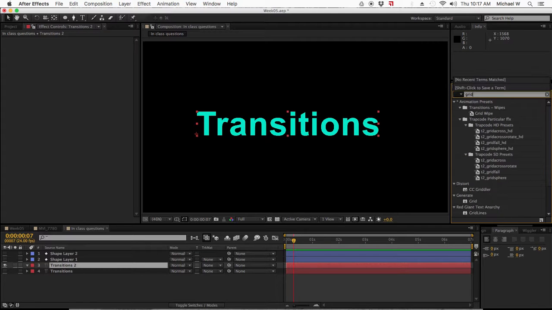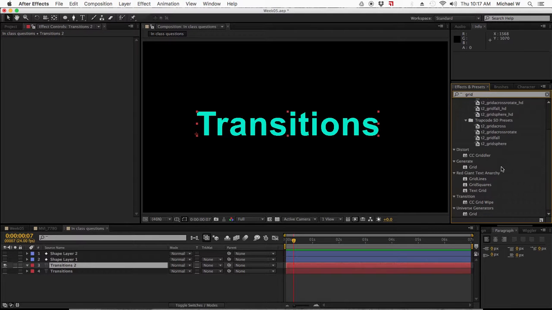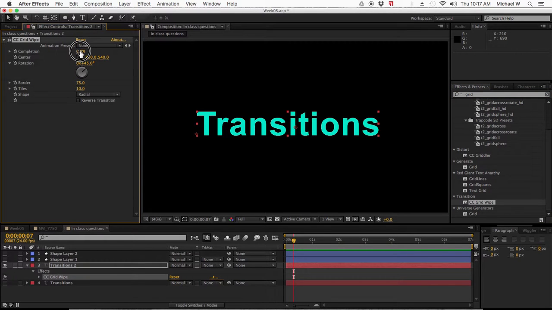Grid wipe is also commonly used these days. So that would be CC grid wipe. Here we go. Grid wipe will make a grid across your text. You can always change the border. You can even animate the keyframes to it and the number of tiles. You can get the effect as large or as big as you want.